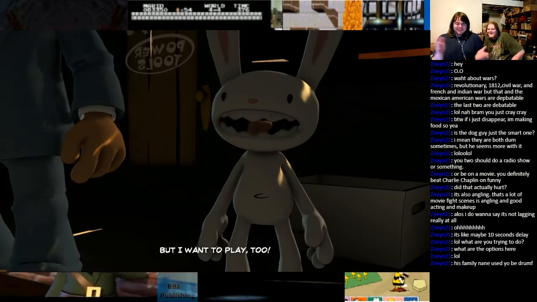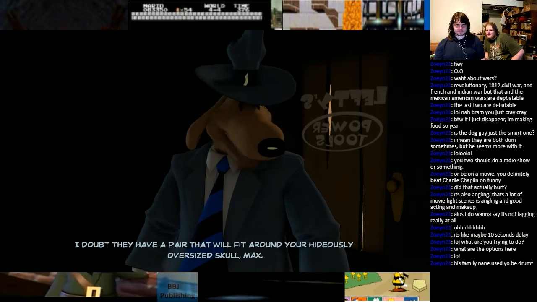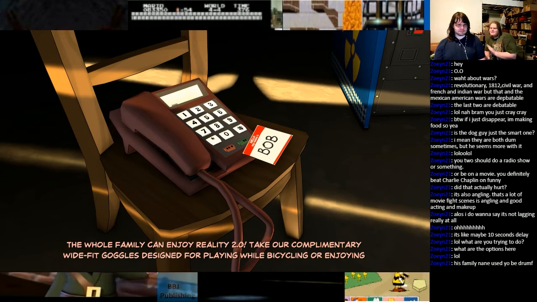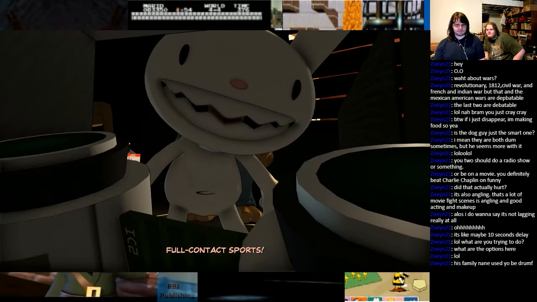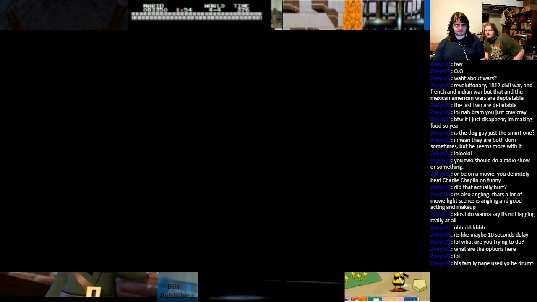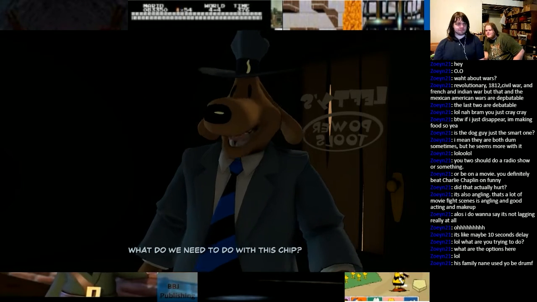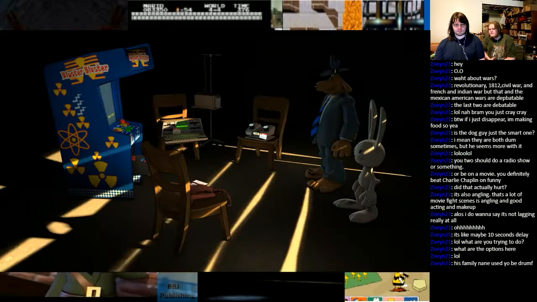But I want to play too! I doubt they have a pair that will fit around your hideously oversized skull, Max. The whole family can enjoy Reality 2.0. Take our complimentary wide-fit goggles designed for playing while bicycling or enjoying full-contact sports. Safety first. What do we need to do with this chip? Just place it into a pair of our patented virtual reality goggles and join the internet for an exploration of Reality 2.0.